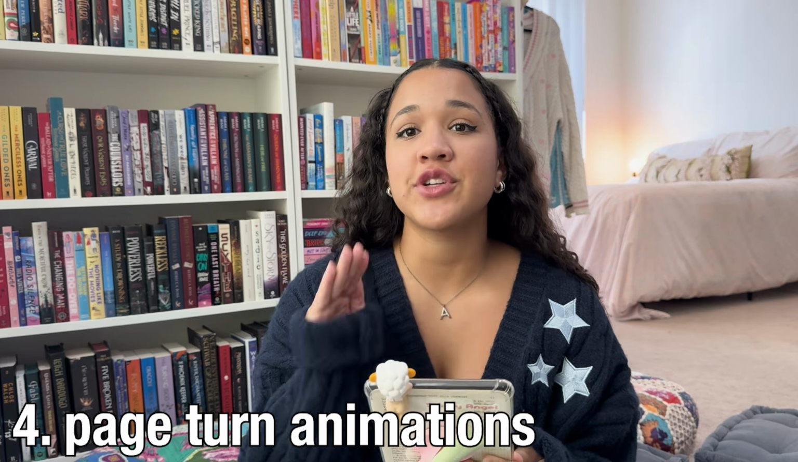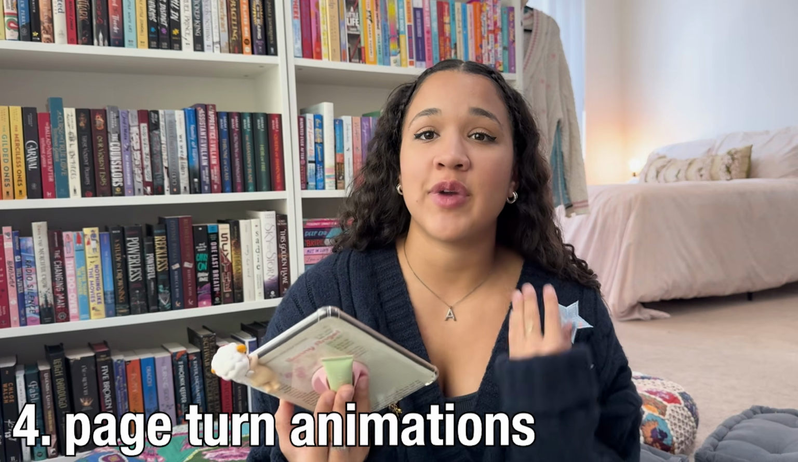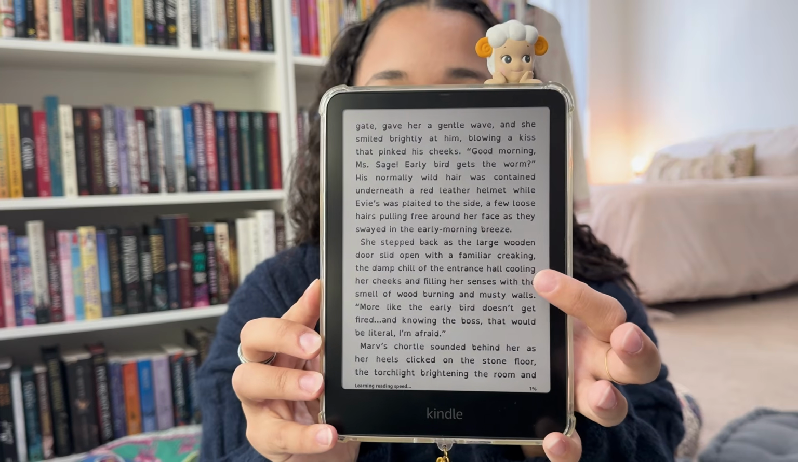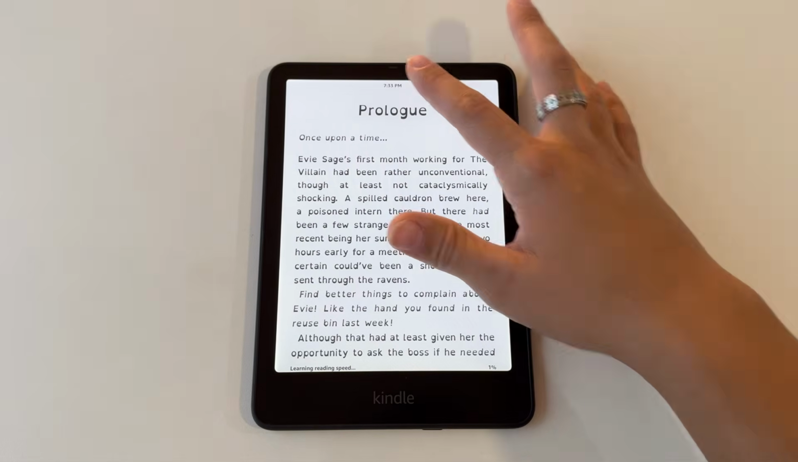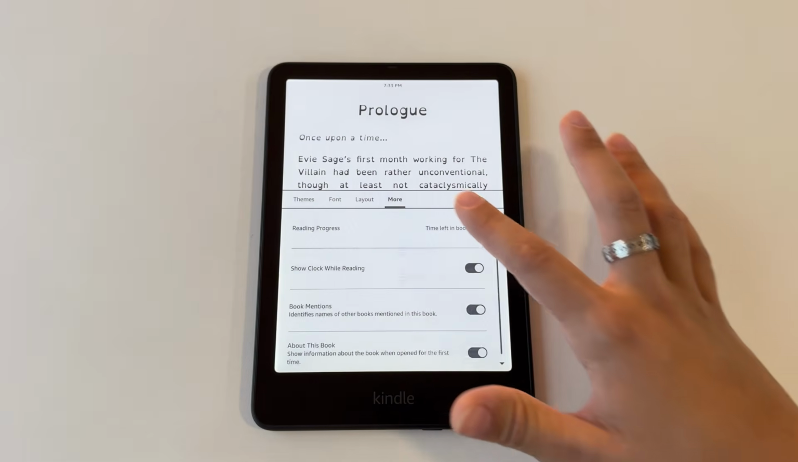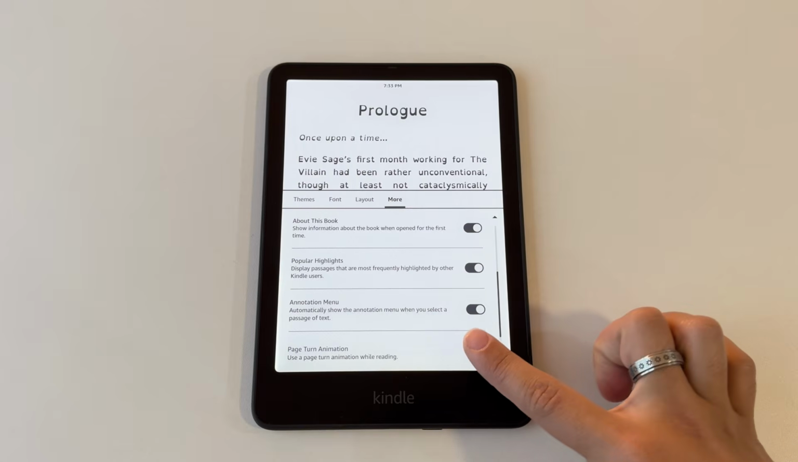But there's a setting where you can turn on page animations, and the Kindle will basically mimic the look of a page turning. This is what it looks like. So in order to do this, you will tap at the top, press the AA, go to More, scroll down once, and then you'll see the page turn animation option. You're just gonna toggle that on, and then you have page turn animations enabled.